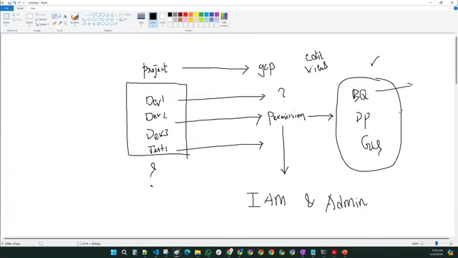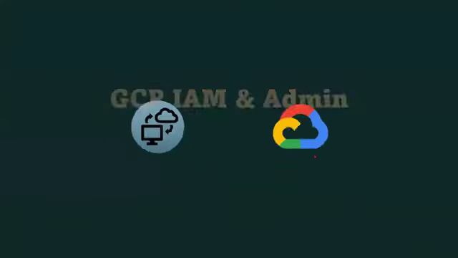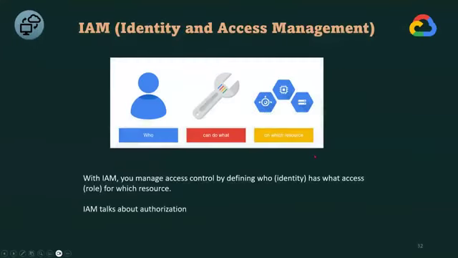And on which resource means there are different resources in GCP, right? Either it is BigQuery, Dataproc, Dataflow, all of those things. Those are the services. So I am talking about authorization. If you want to provide access to a person or a group of persons, you have to go to IAM. In simple words, let us try to see it in detail.